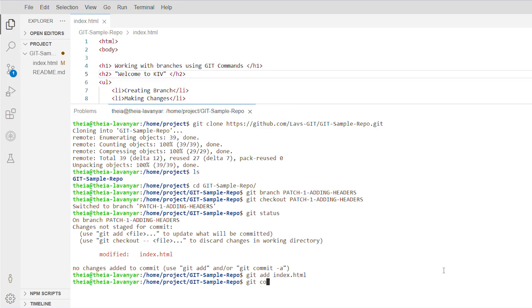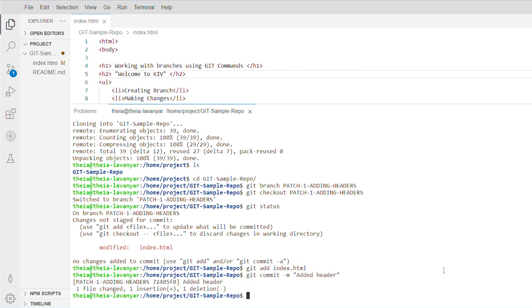You can finally run the git commit -m command with the message added header to save your changes. The -m in the git commit command adds a message to your changes. Now, the changes in the index.html file are part of your patch1 adding headers branch's history.